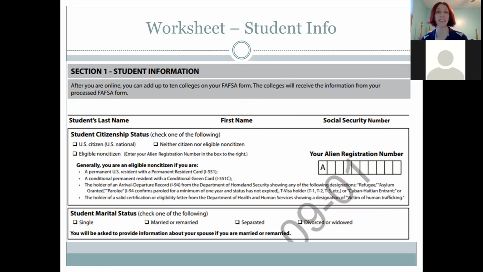We have had parents put in siblings' social security numbers or their own social security numbers and not the actual student who's attending college. It will ask for the basic student information: first name, last name, date of birth, social security number. Again, make sure you're using the correct one.